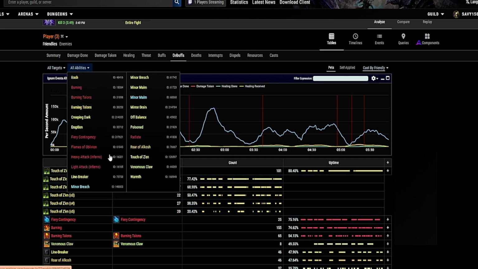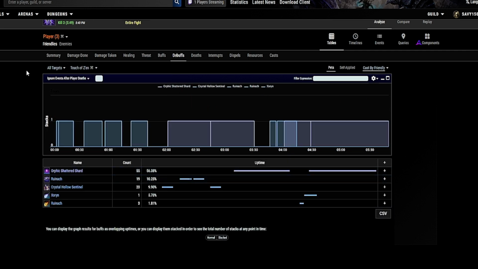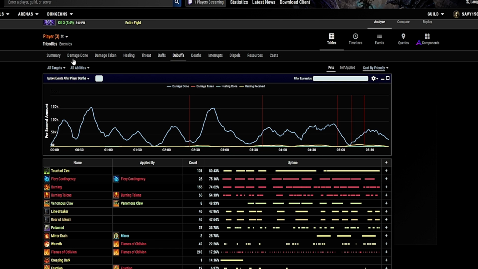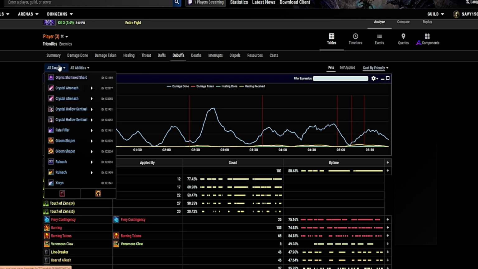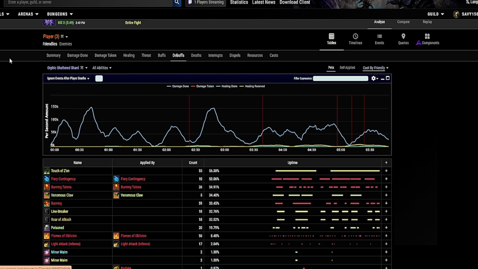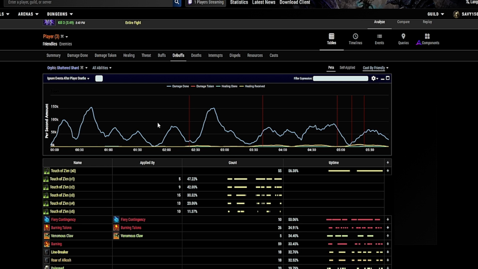Or if we were to filter for just Touch of Zen and do a refresh on the page, it doesn't work. So you need to be not filtering by all abilities. The extension only works when you don't have excessive filters. You can filter by player and cast by friendly, but don't filter it by additional abilities. You can filter it by target, but again, if you do that, you're going to have to refresh, and then you can see the Touch of Zen uptimes.